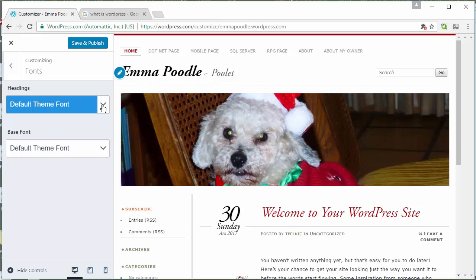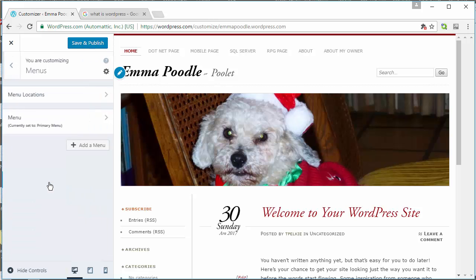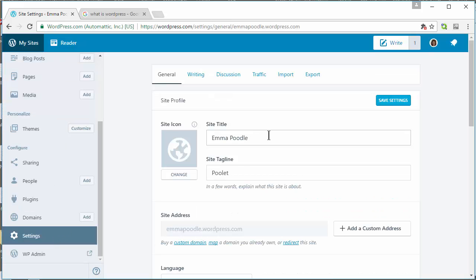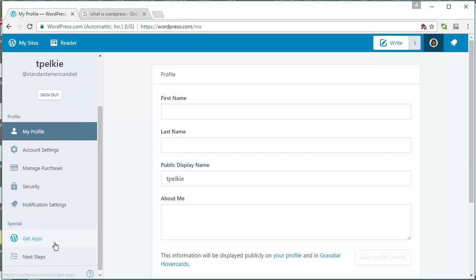So I can set default fonts. There's my header image. This is where you would customize the navigation menu. In the settings, you can set the general title, icons, and finally you have your profile, account settings, any purchases that you might have made, some other settings that you might need to adjust.